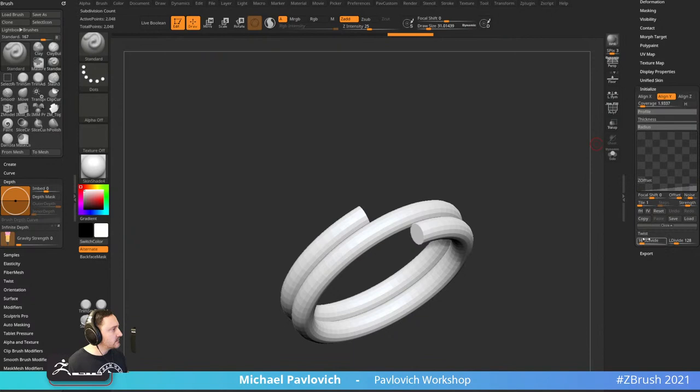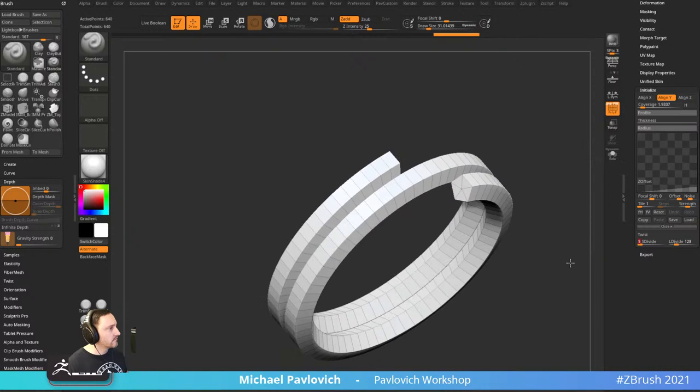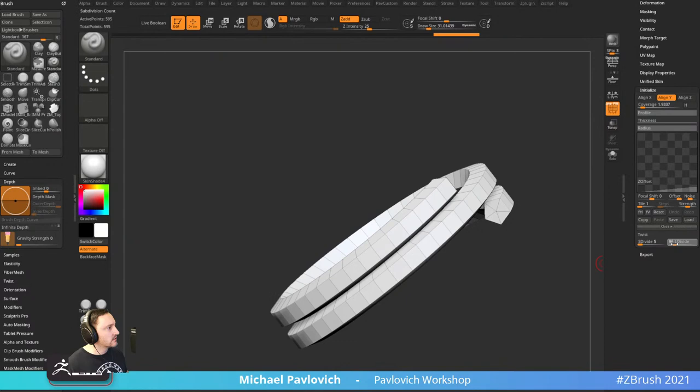So I don't come in here that often. Let's turn on our polyframe here. S divides. Yeah, you know what? Let's simplify this quite a bit. Let's say S divides of maybe 5. Looks right. And then L divides. Again, I'm just going to make this as simple as possible. So knock those down just a bit.